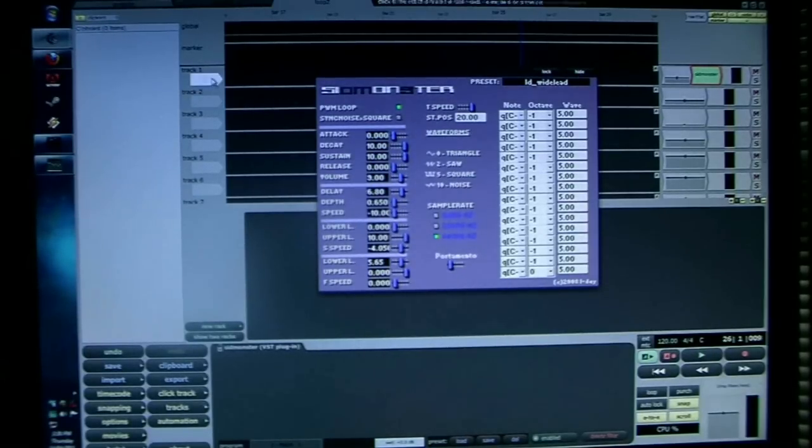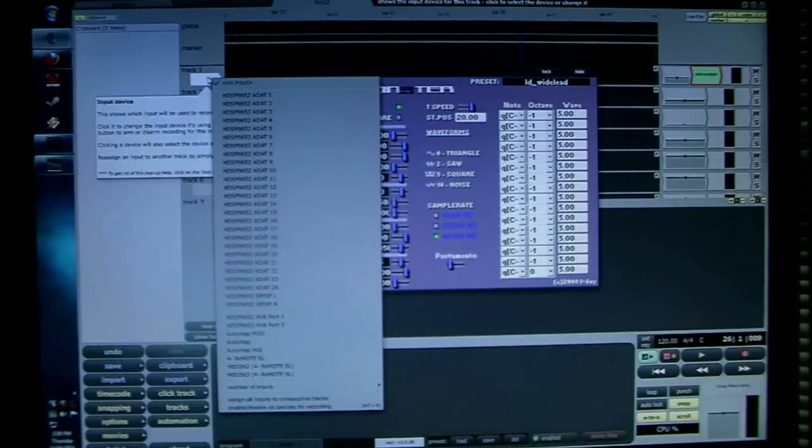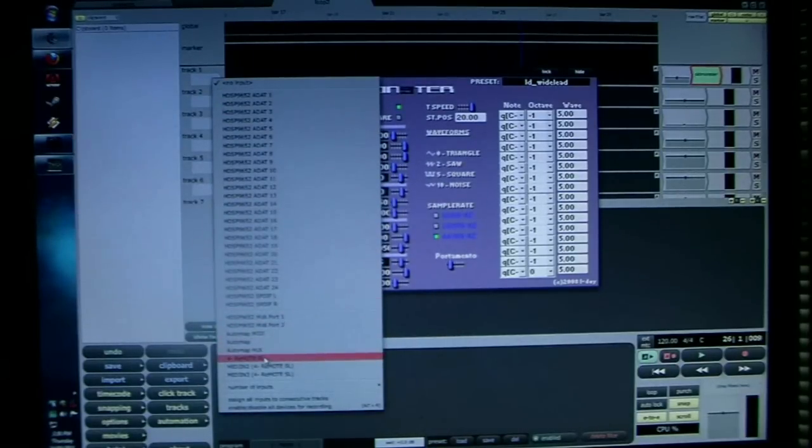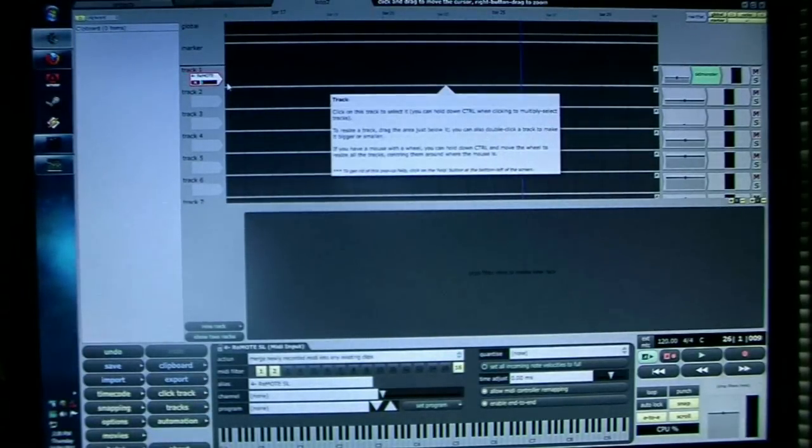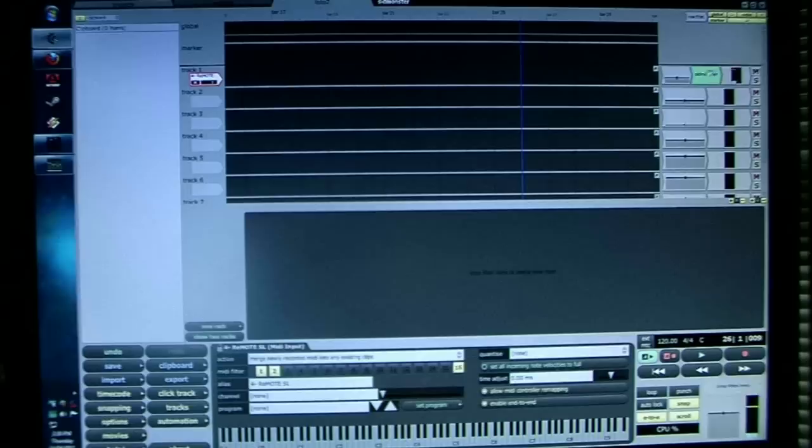So we'll go into track one. Now we have to add our keyboard, so we'll choose the keyboard, and then we hit the R to get it enabled. That way, now when I hit the keyboard you'll hear it, and you can hear the City Monster there.